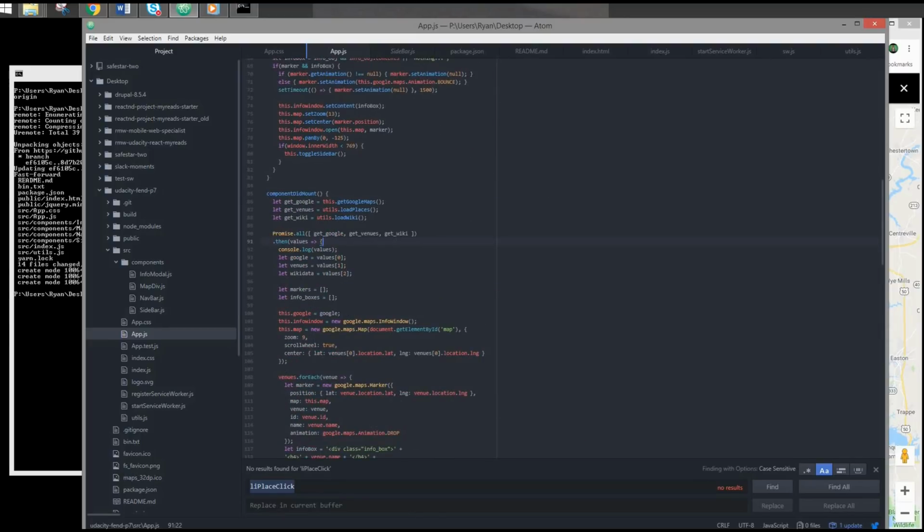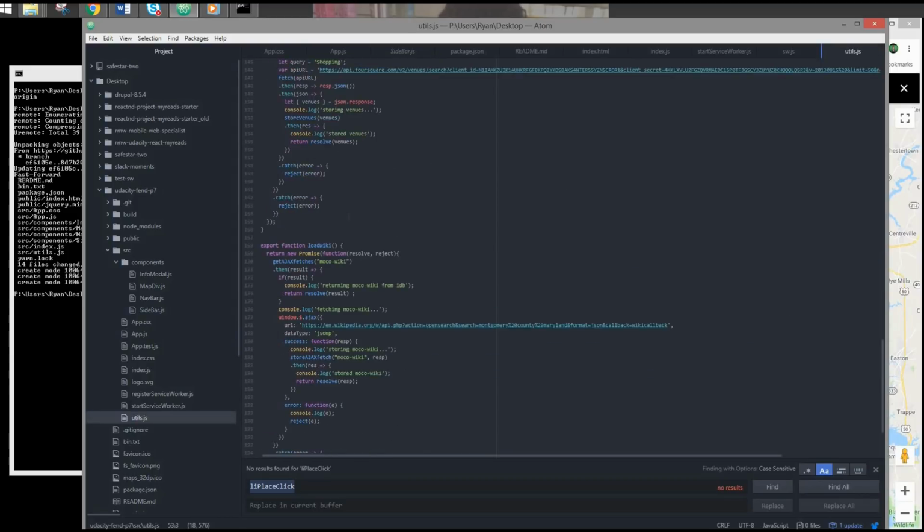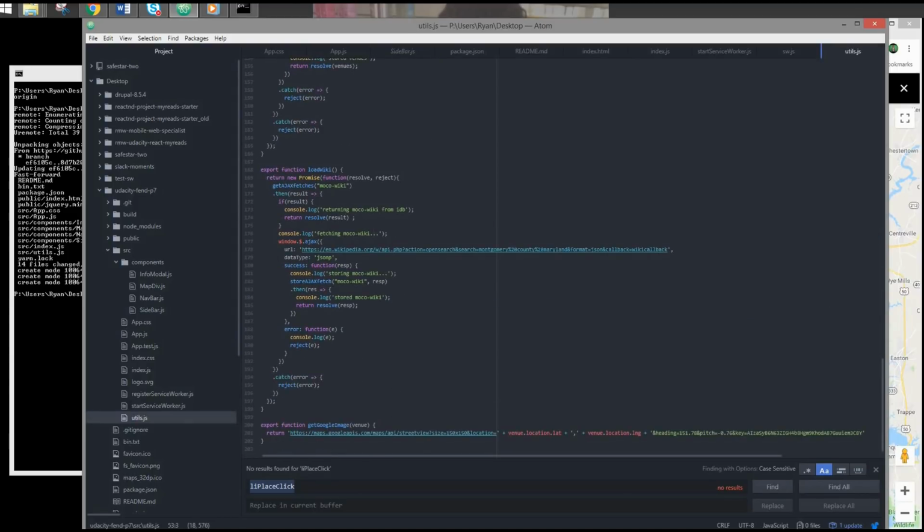So I have 3 promises, one for getting Google Maps, one for getting the venues, and one for getting the Wikipedia link. As far as the Wikipedia link, the method is right here, which is load wiki. Same thing with the load places. I'm going to check IDB first. If there's a result, I'm just going to resolve that. If there's no result, then I'm going to fetch it.